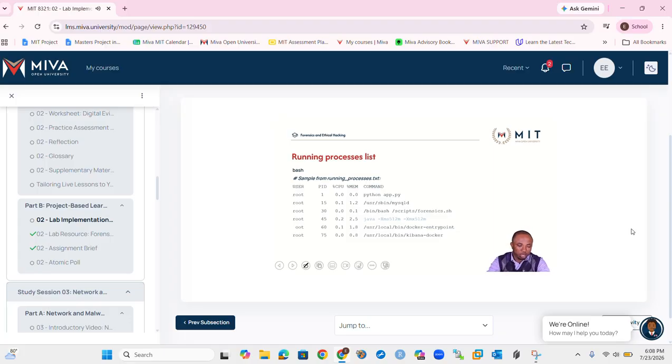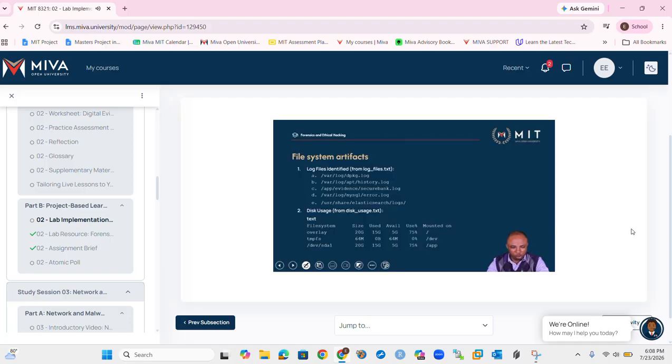Okay, then for running processes, we'll also use cat to check this file, running_processes.txt. Then you're able to see the log in the file. You can see what they do. Okay, then for file system artifacts, we have log files identified from the logs_files.txt once you use cat to view. Okay, so we are going to see these logs listed here.